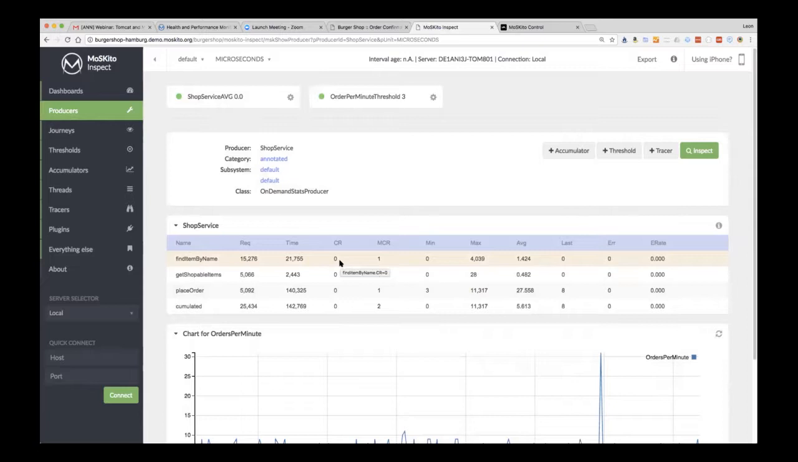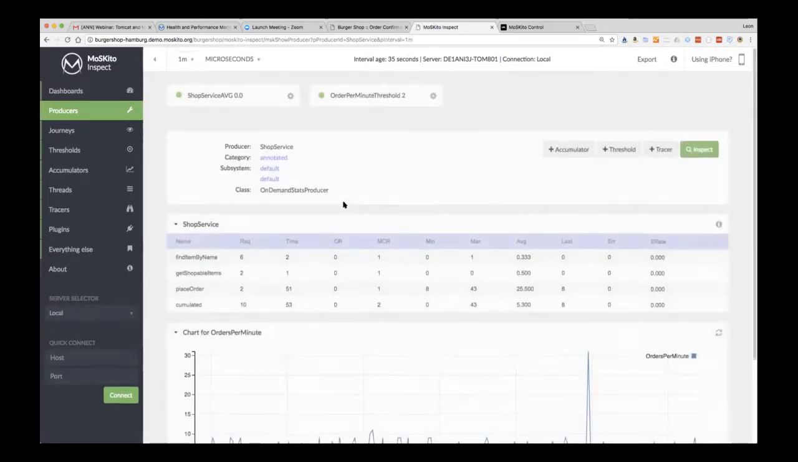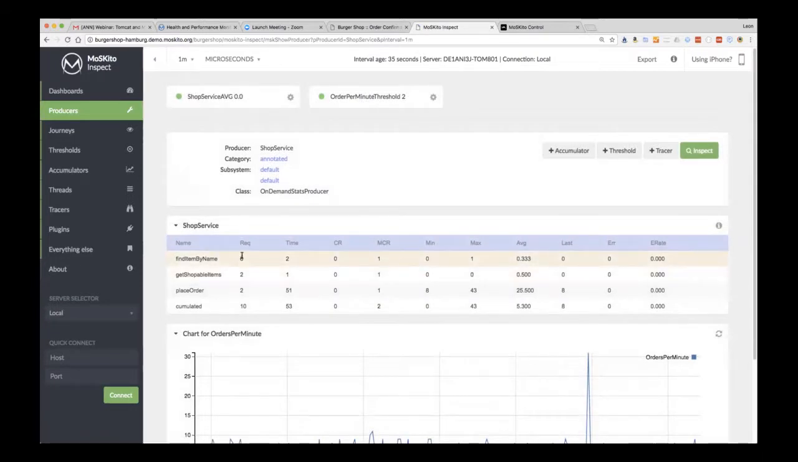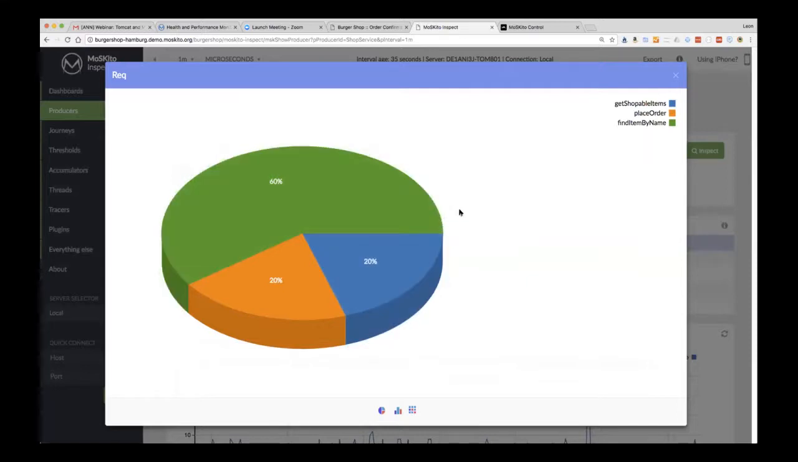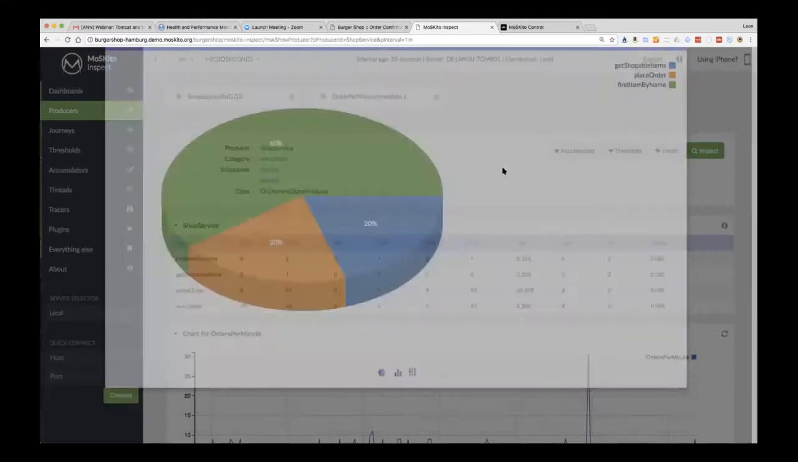One other thing I was talking about previously are intervals. Here we see the amount of requests since the start, which was yesterday. I restarted. This is a demo server, so maybe someone else is on it right now. It's publicly available, but I can of course see what's happening right now. So now I switch to last minute, and I see that in the last minute we have 6 requests to this method and 2 and 2 to the others, and it makes a cumulated amount of 10. I can also see how the distribution is between different methods and see which methods consume most time and all of this stuff.